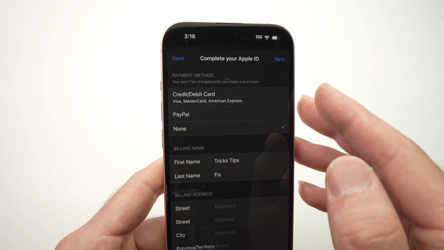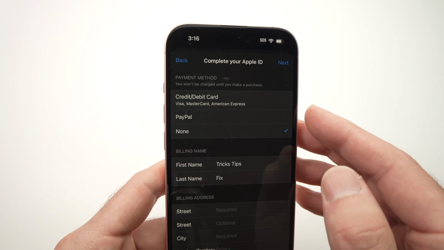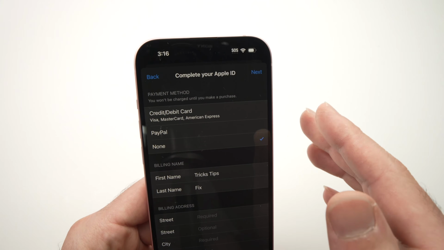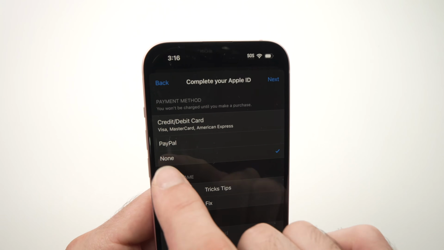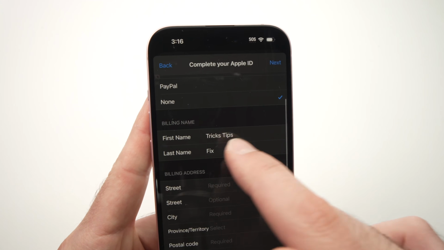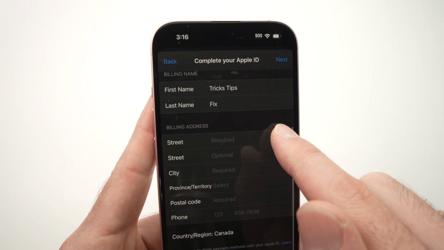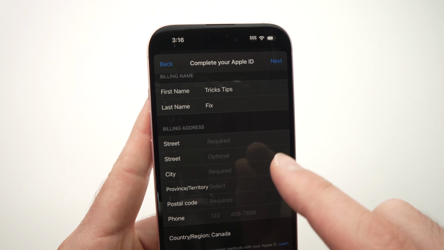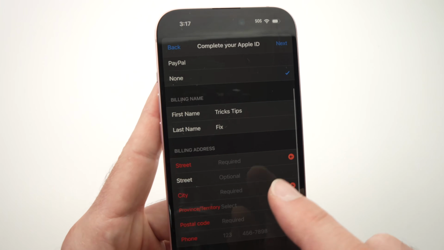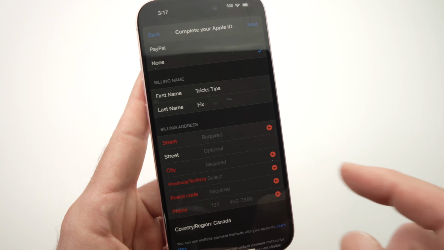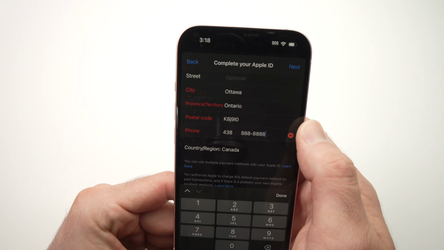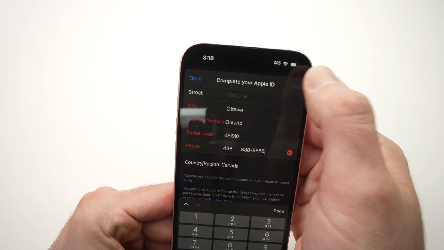They'll ask you to input your credit card, your PayPal account, or if you don't want to give them any of these payment options, just select none. Then make sure that your billing name is fine over here. You'll need to have a billing address as well. And you see, I tried to not put any billing address and they actually force you to input one. So I'll go ahead and put an address. Okay, I typed an address, then I'll press next.